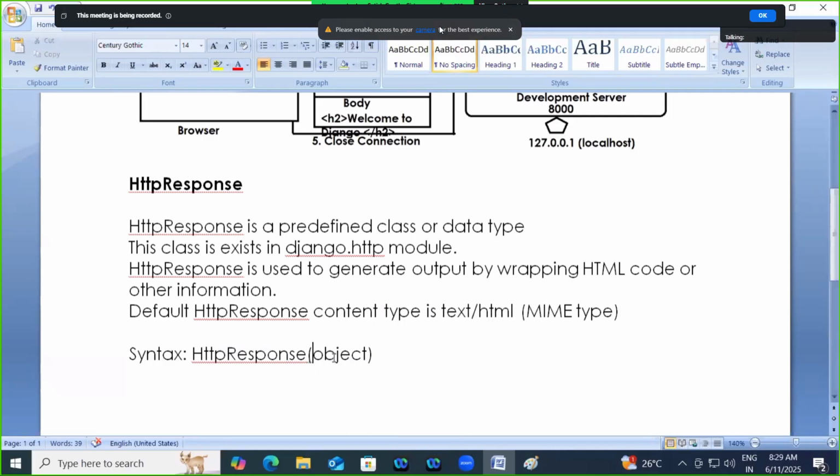This is a constructor, and this constructor requires at least one value. It requires one value or one object. So this object can be of which type? String. This object can be of which type? Any type, because HTTP response generates the output of any type. But we are sending the type as which type? String. Because what is the type here? Text. What is the extension here? HTML. If it is any other type, then you define the content type. You need to set the content type.